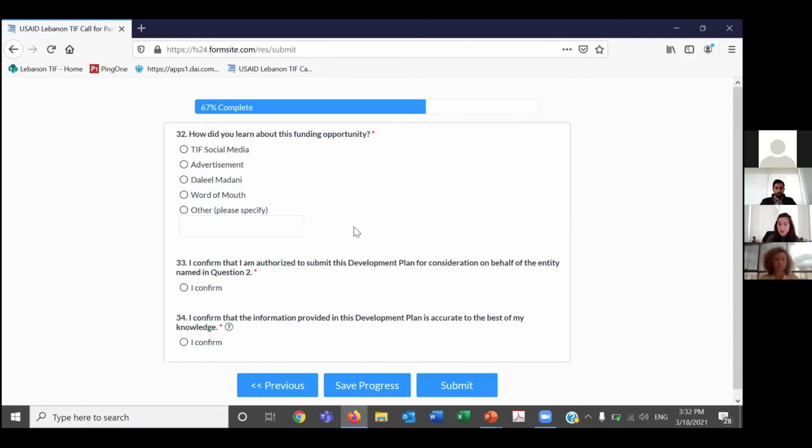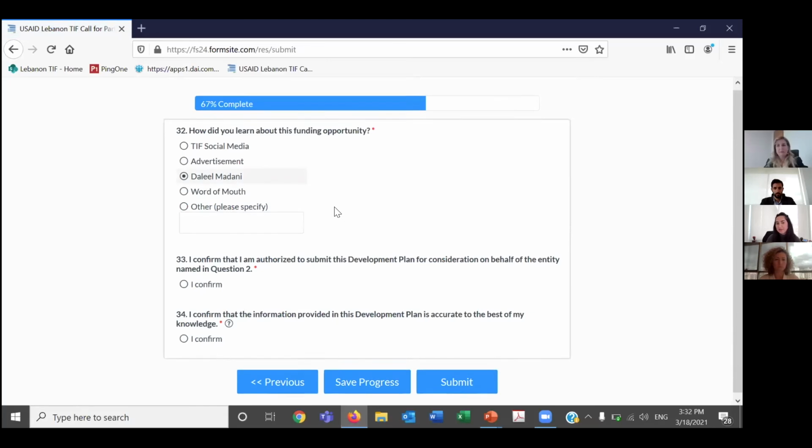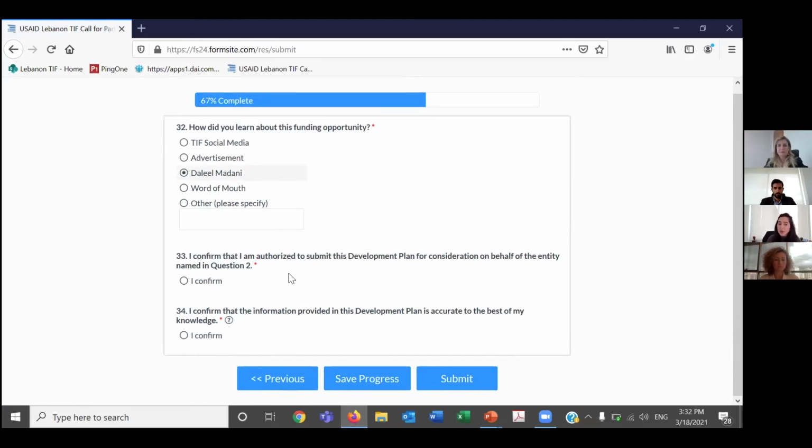Last page. How did you learn about this funding opportunity? You can recall maybe social media, maybe newspapers, maybe Civil Society directory. I confirm that I am authorized to submit this development plan for consideration on behalf of the entity named in question 2. Meaning you are representing this entity and you are authorized to do so. Also you confirm that the information provided is accurate to the best of your knowledge.